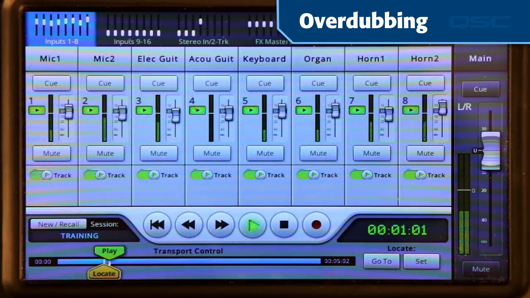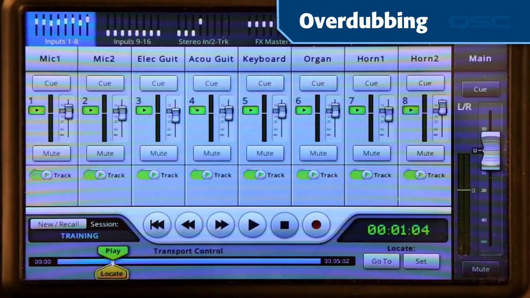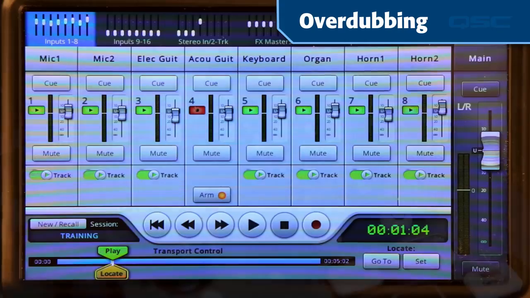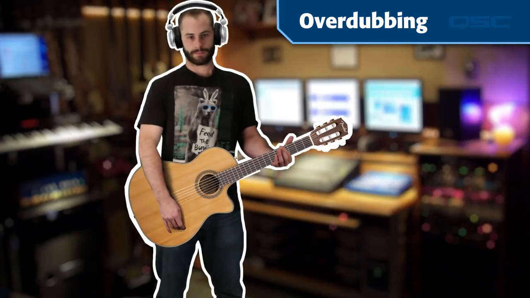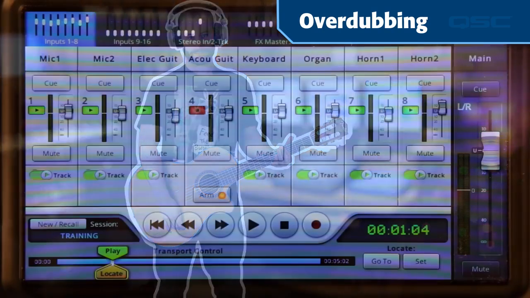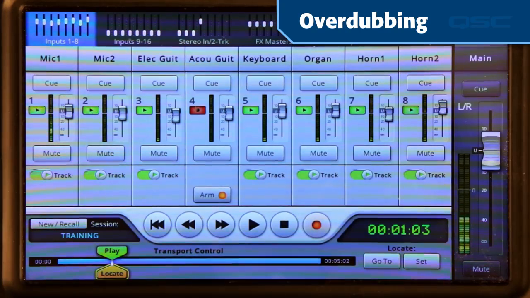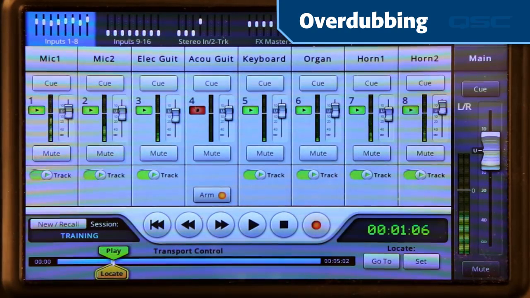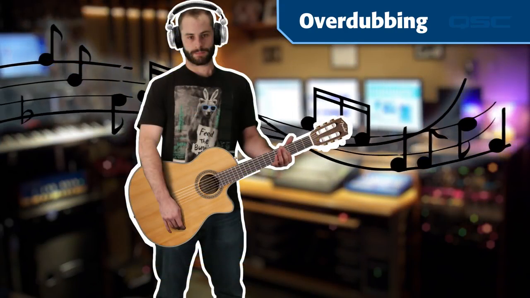First, find a point in the session just before the song starts and set the locate point. Next, make sure that all the channels are set to track as their source. Arm the acoustic guitar channel and set up the headphone mix for the guitarist. Once the guitarist is comfortable with the mix, return to the beginning of the song by tapping Go To and touch the Record button. The TouchMix will play the recorded tracks and record your new tracks at the same time. When you're done with that take, touch Stop. And that's it. You've done an overdub.